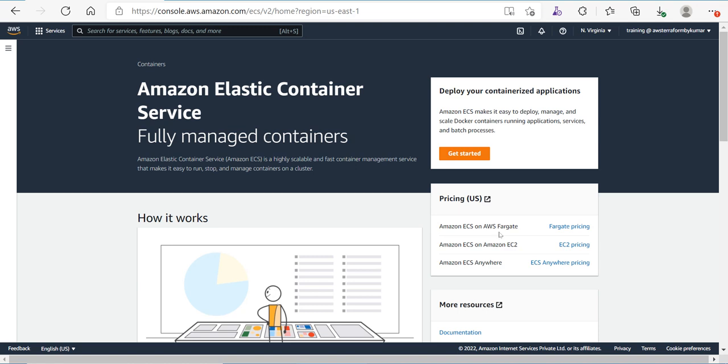You can see this in the Fargate pricing. If you want to use it, that may cost as well, right? So you can also see the EC2 pricing and Anywhere pricing as well.